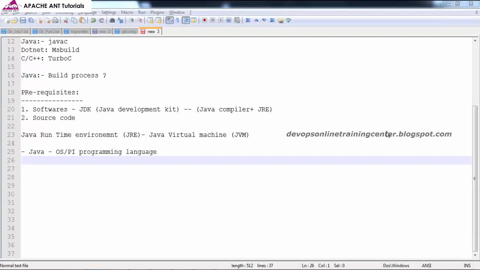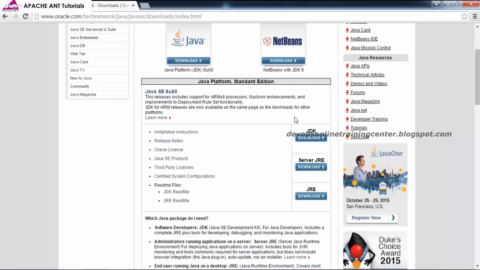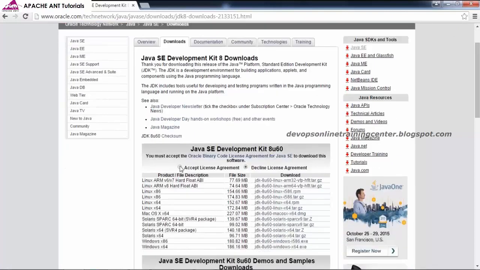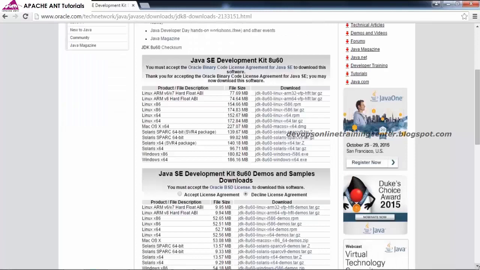So this is about the prerequisites. Now let me click on the JDK. As a build engineer, I need both the development environment and the runtime environment, so I'll go for the JDK. Click on JDK and accept the license agreement, and it's free. You just have to say accept and choose the operating system you want to set up. I told you the entire Java setup is platform independent. Let me go for Windows x86 because mine is a Windows 32-bit machine. It is 180 MB, so I can directly click on it and download it. Just look at the size. I'm not downloading it.